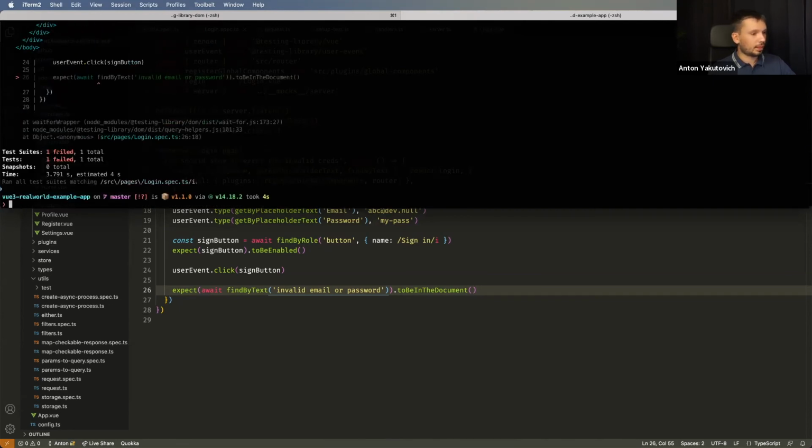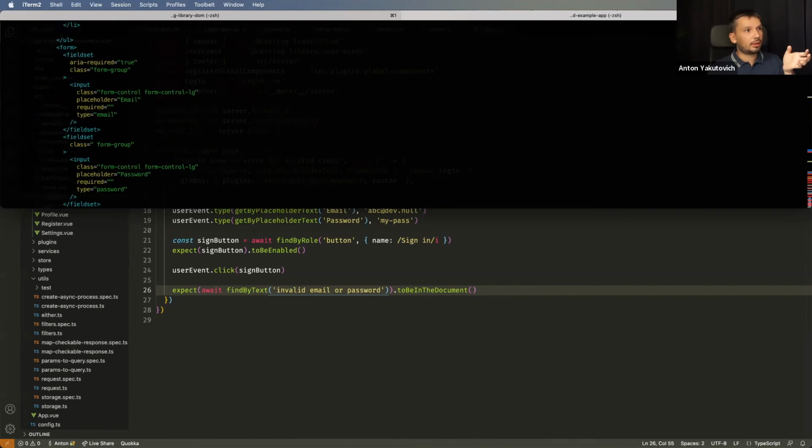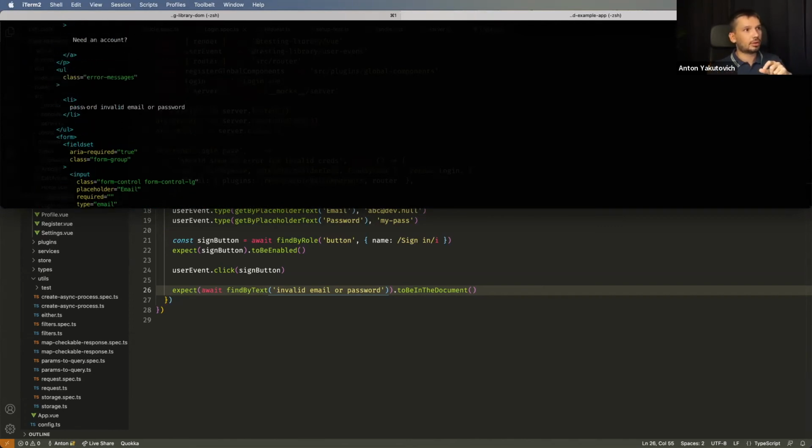The problem here is that expect tries to find the exact element, and as you can see, our element is quite different. That's why I always suggest using regex in any expect you write. So let's fix it and use regex like I did before.